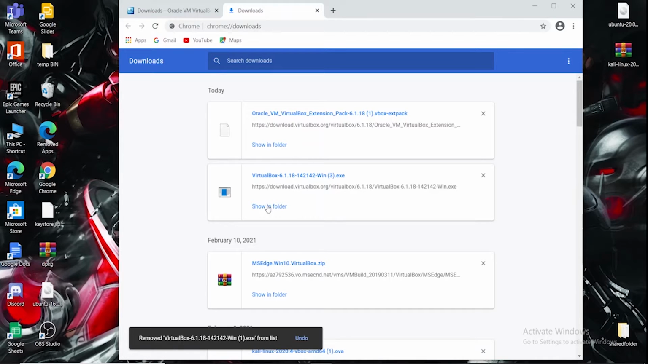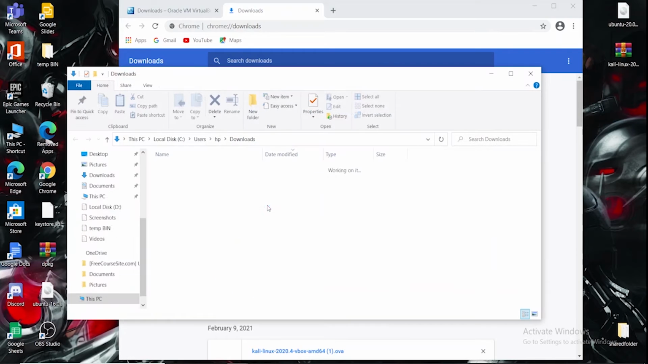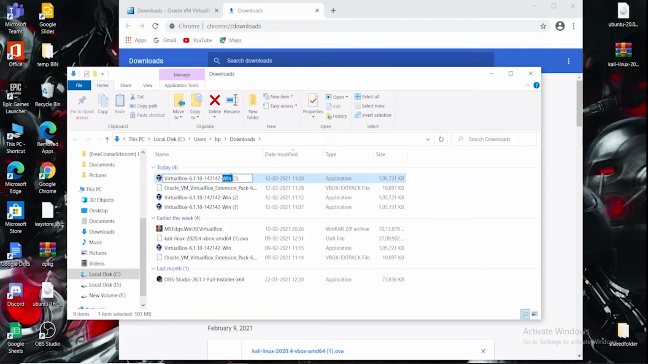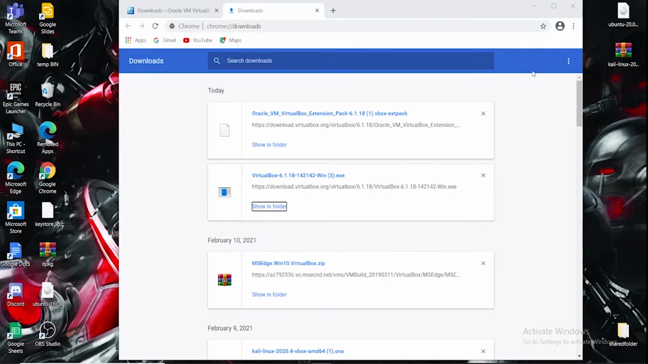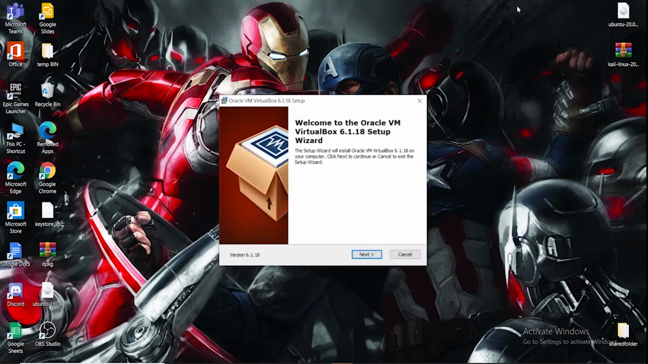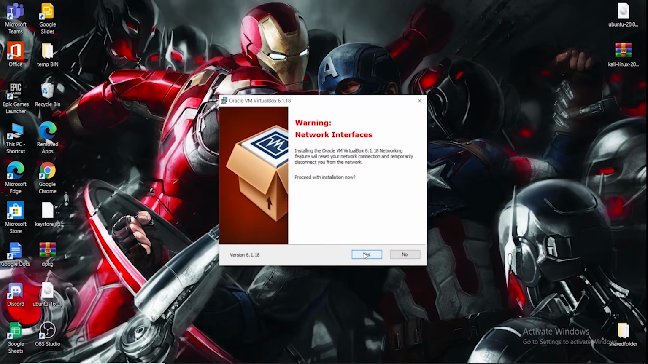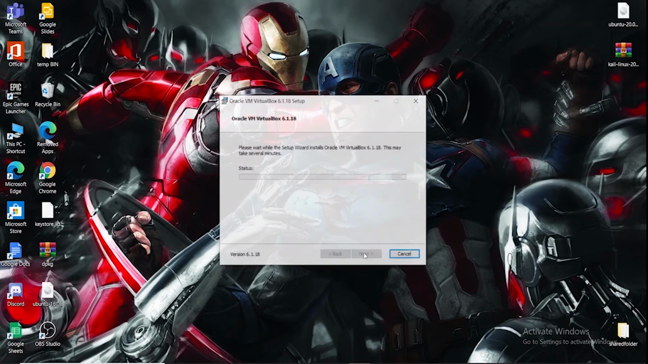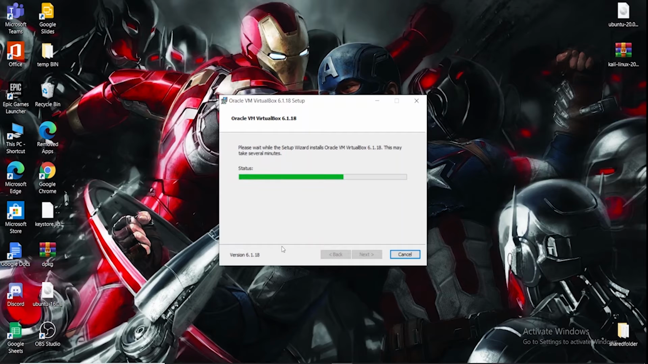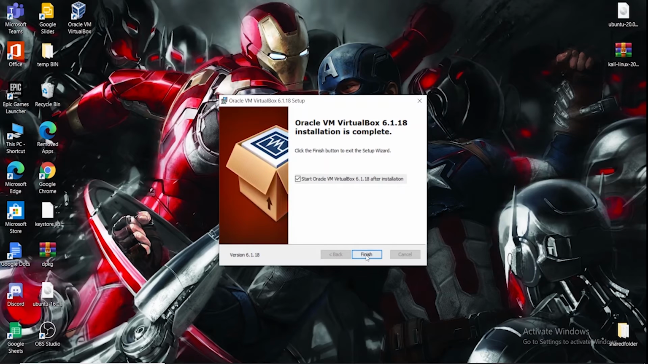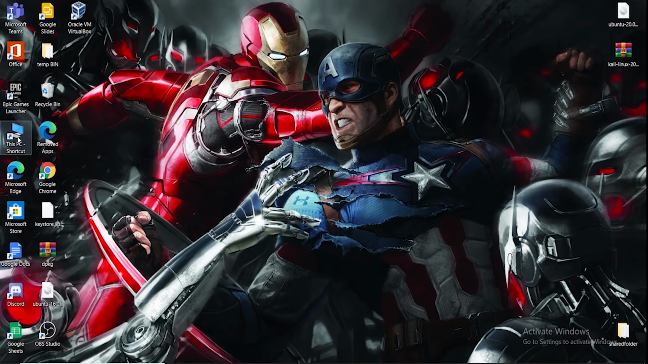After that first we have to install VirtualBox. For that just open it and double-click on it. As it was our first installation it will set all the settings automatically. So just click Next, Next, Next. Then it may take some time to finish it, so wait for it to finish. Now you can see that the VirtualBox has installed successfully.